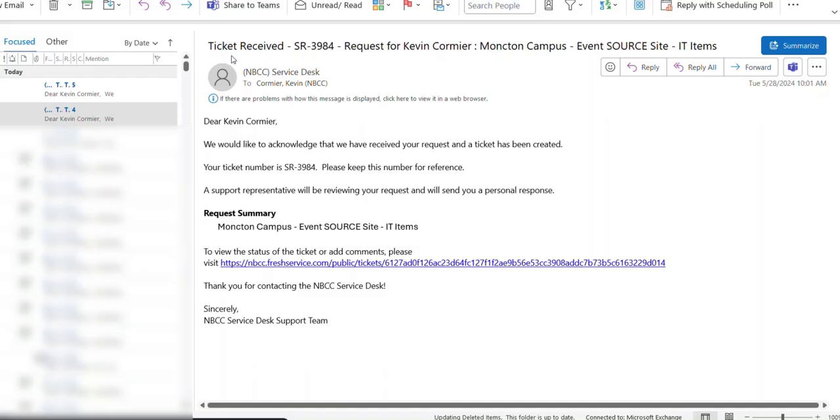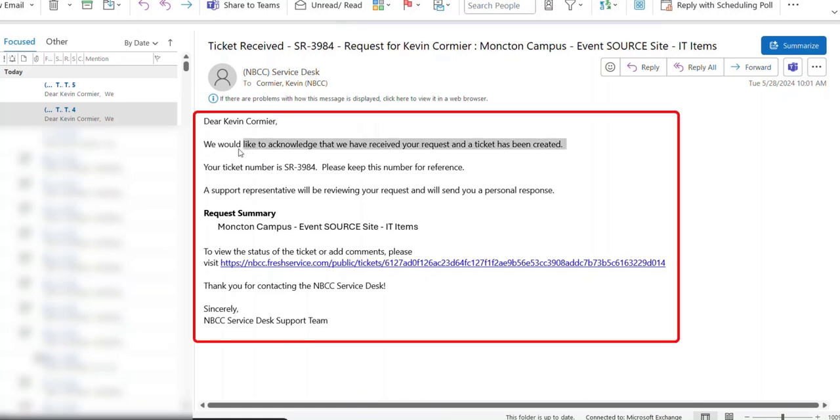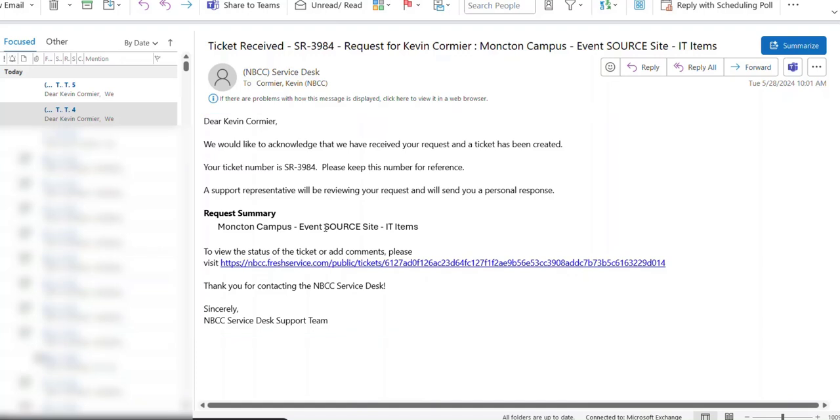And so once the ticket has been received, you will receive an email right here acknowledging that the ticket has been received. You'll see the ticket number right here. And so all of the tasks will be sent out to the IT teams, for example, on the Moncton campus, on the Fredericton campus, and the facilities team at the Moncton campus will deal with the podium. So this concludes the video on filling out the event planning form at the New Brunswick Community College.